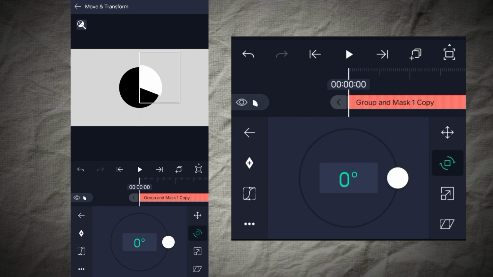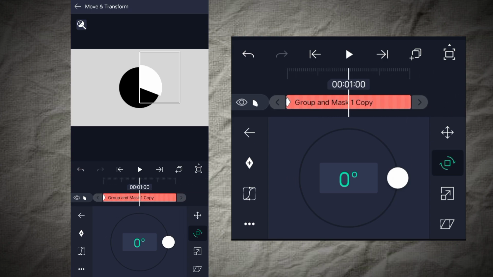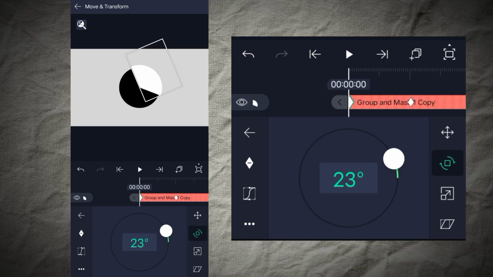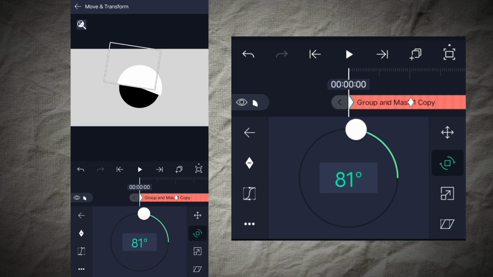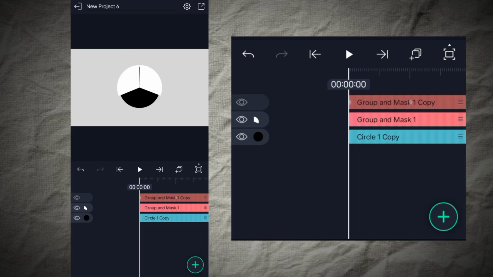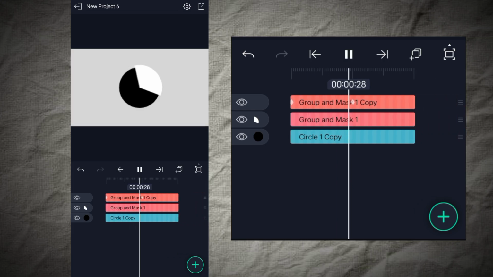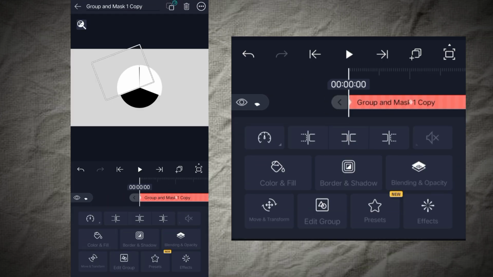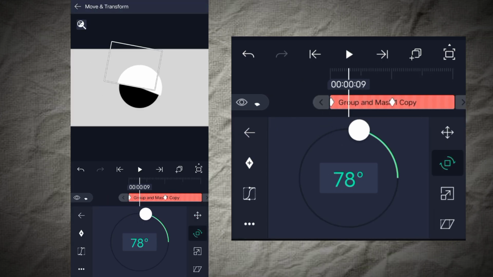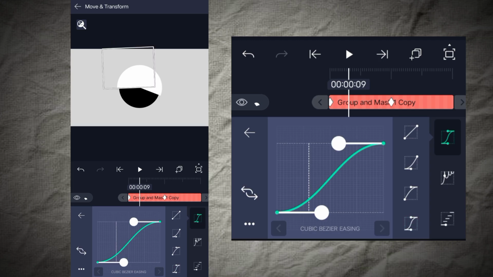Then click on the rotation setting and add 2 keyframes in a 1 second duration. After that, rotate the first keyframe until the black spot is visible. Now you can see the animation. Also, you can give an ease in and ease out graph for smooth animation.